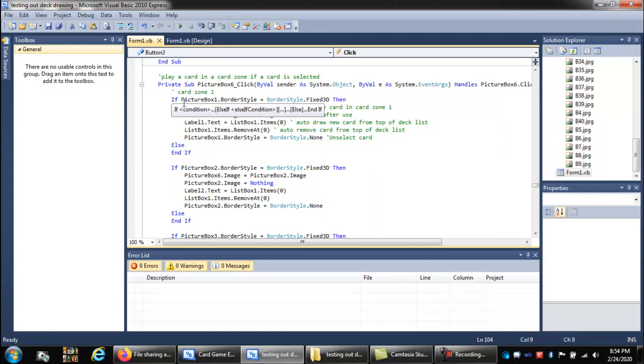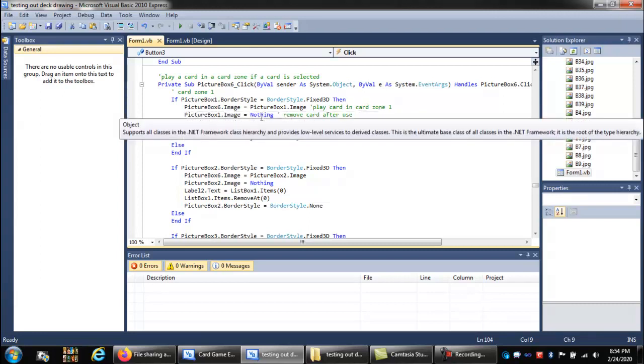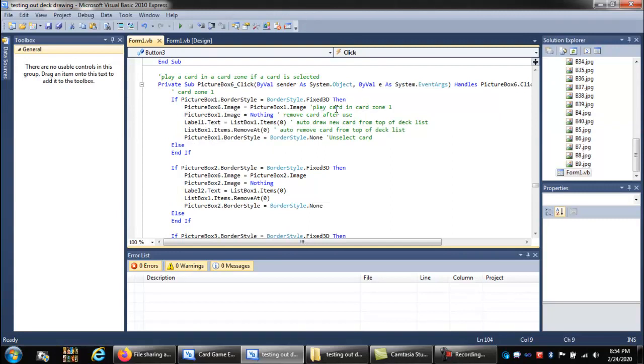As you can see here, if picture box 1 border style is border style fix 3D, then you start doing this, where picture box 6 image is picture box 1 image, which is you playing a card in that card zone 1. Then picture box 1 image will equal nothing, as in you're removing the card after you use it, because obviously you shouldn't have a card on the field and a card in your hand. So the idea is once you play a card in the field and the picture gets transferred from picture box 1 to picture box 6, then you gotta get rid of the card from picture box 1.